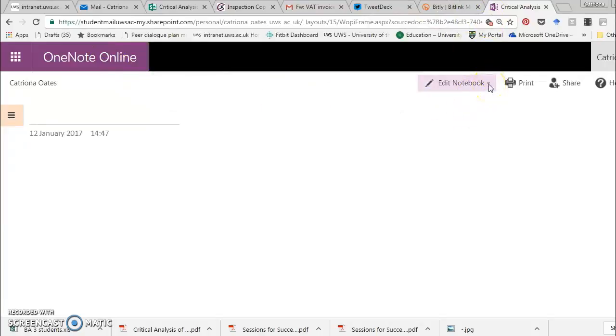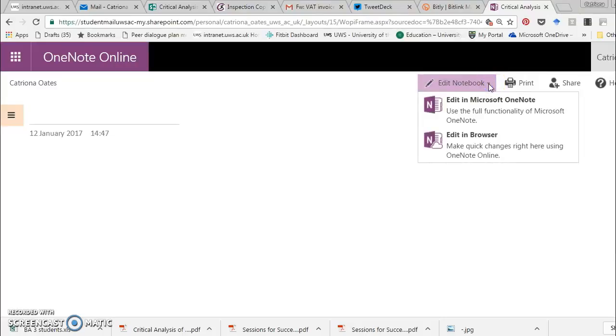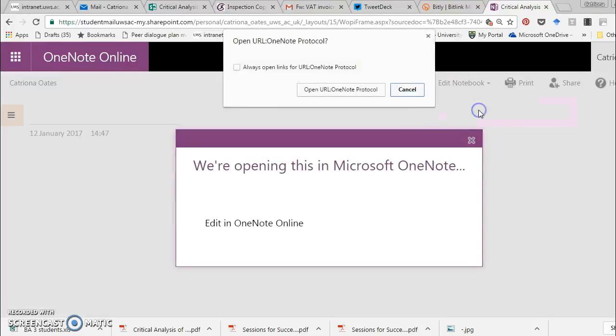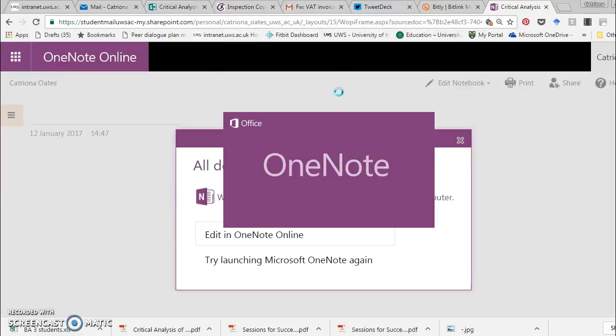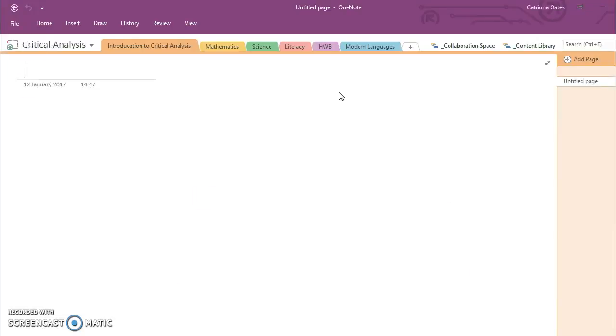When you see this Edit Notebook option, just open up the drop down here and click Edit in Microsoft OneNote. Okay, so that launches the kind of full functionality of OneNote as opposed to the online version. You just say yes to this protocol, and that should take you to our notebook for critical analysis.